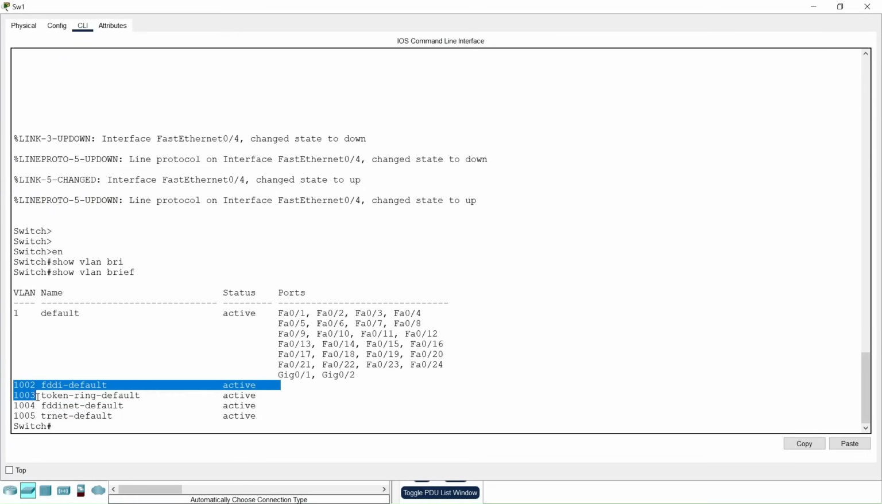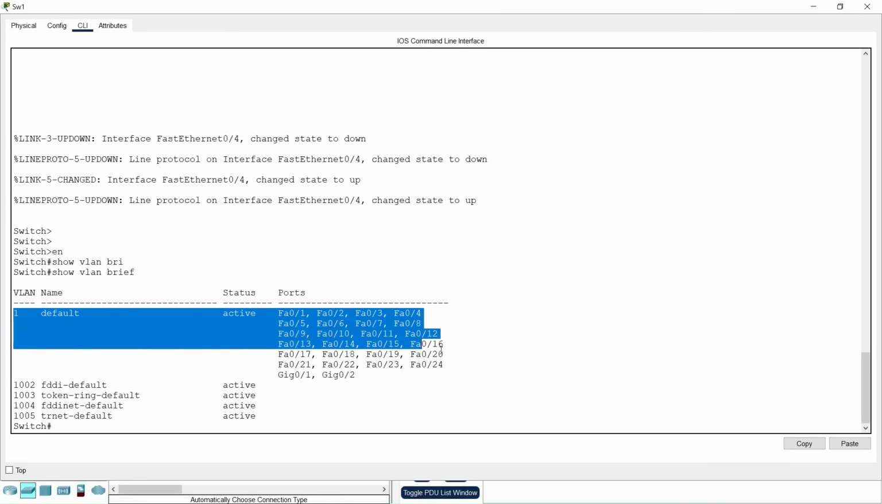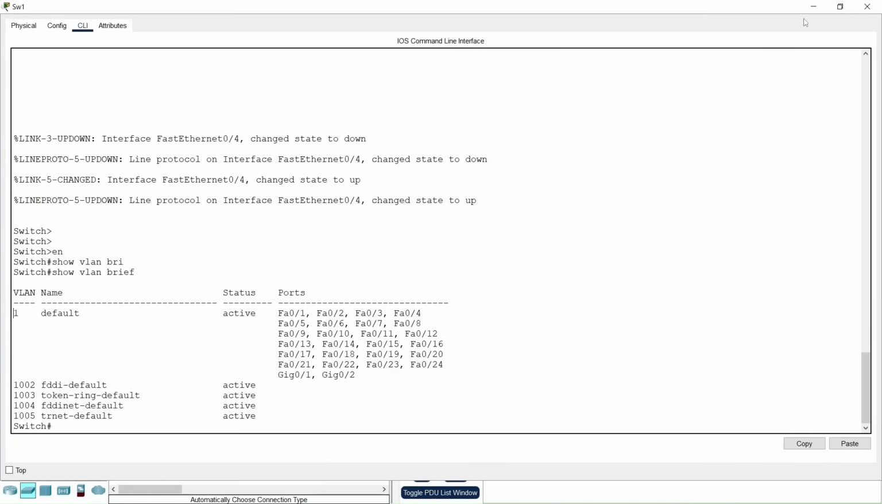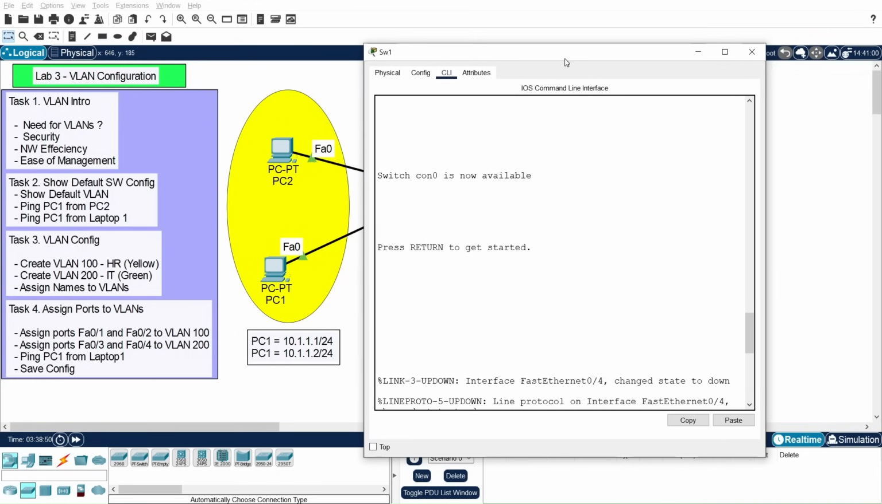So these 1002, 1003, these are legacy VLANs, for example, token ring and fiber token ring, etc. These are no longer used, but they are available inside the switch. We are dealing basically with this Ethernet VLAN 1. So by default, all the ports of the switch are in the same VLAN, that is VLAN 1.